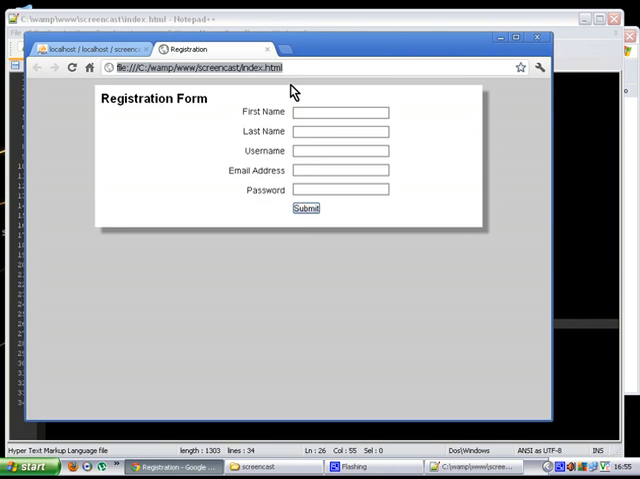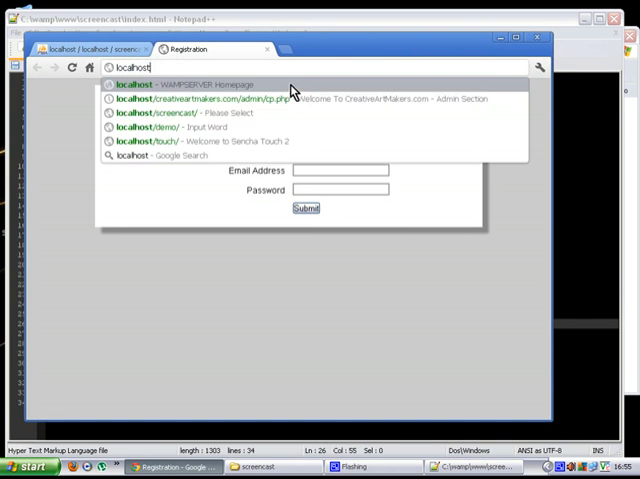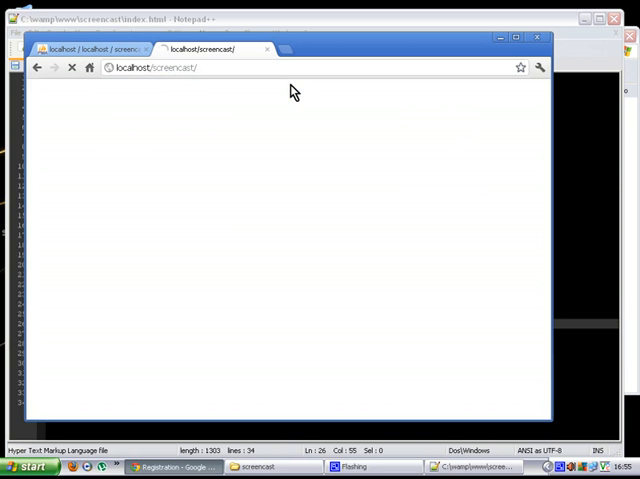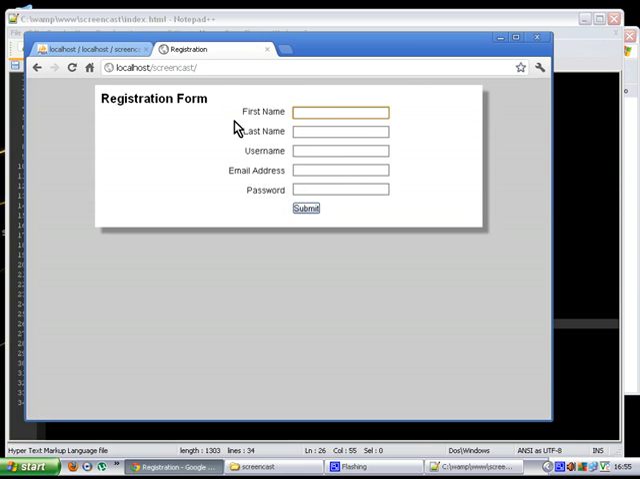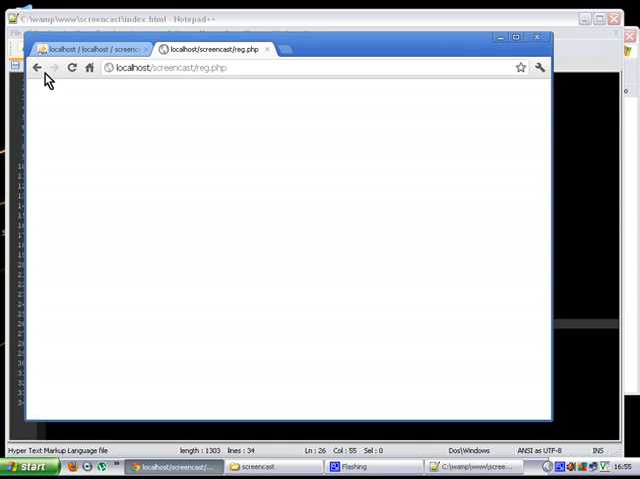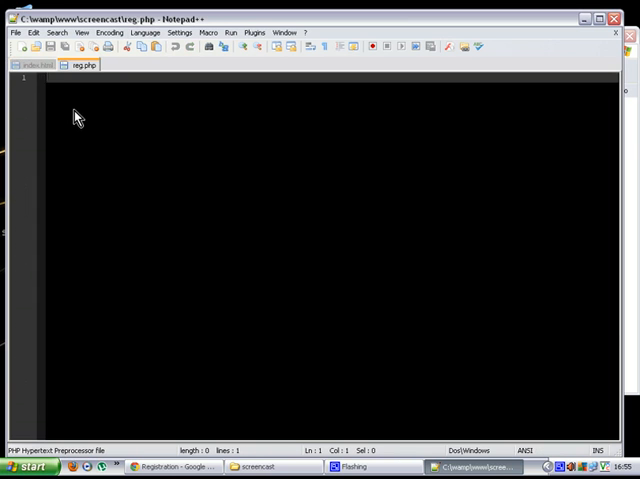Excuse me, and we should put it on the localhost so you can actually see it properly. Now what happens if I click submit? Nothing. The reason nothing's happening is because there's nothing here. What a surprise. So now let's get on with the meat of this PHP file.